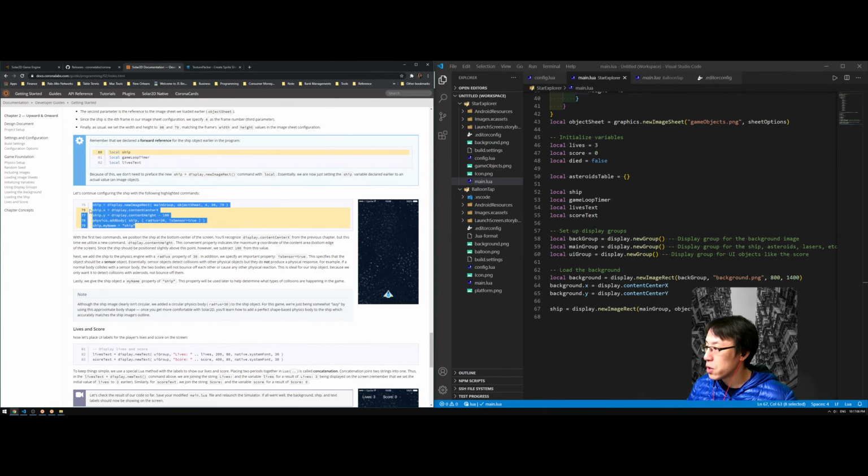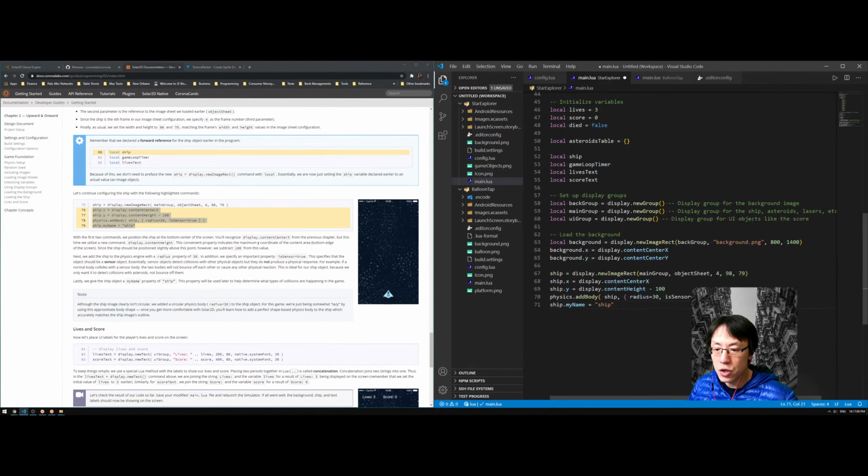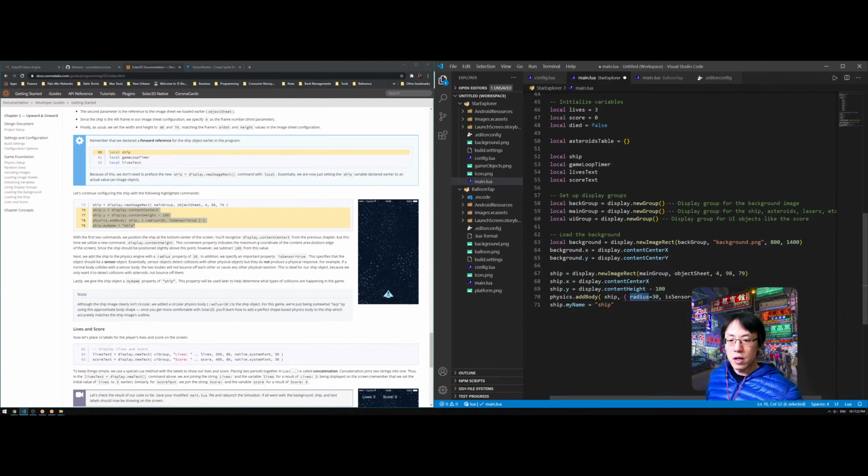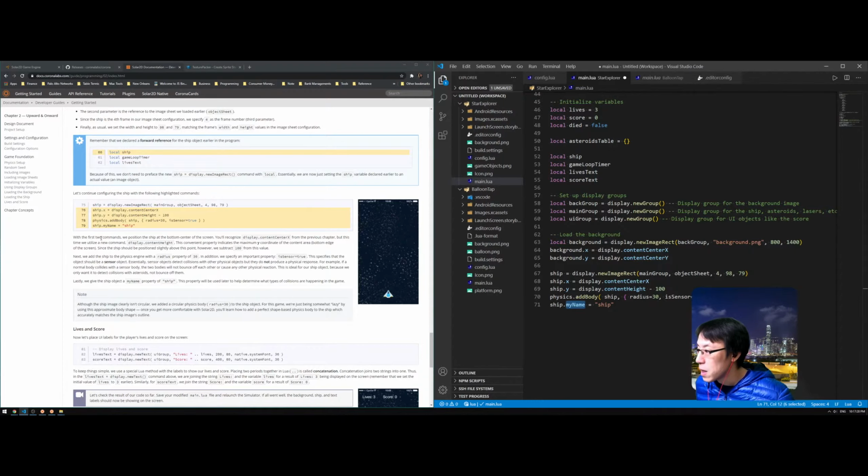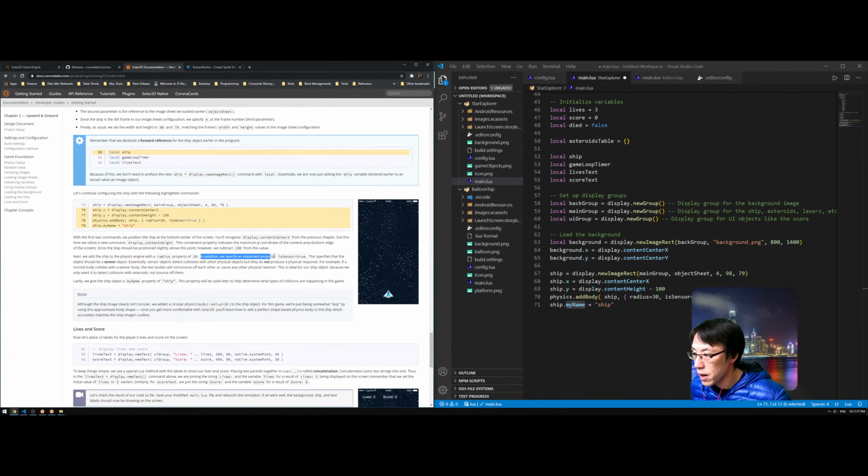So let's continue, put in some more information to set the X and Y, content height, okay, the initial location, and tell the physics to add the shape as a circle with a radius. What does sensor mean? That's my name. That's okay. We don't worry about that. And in addition, we specified an important property, isSensor equals true. This specifies that the object should be a sensor object.